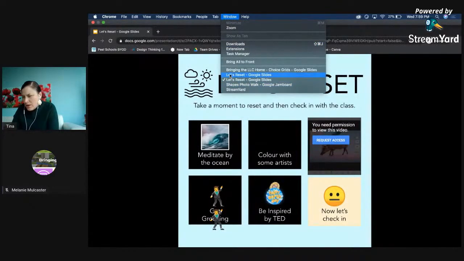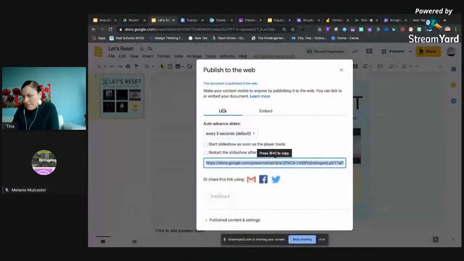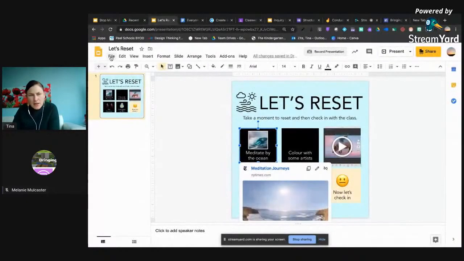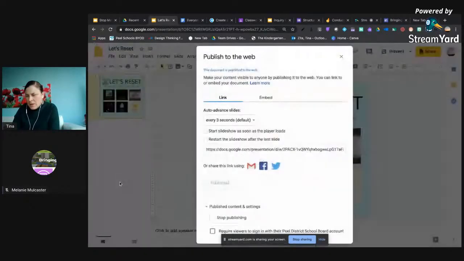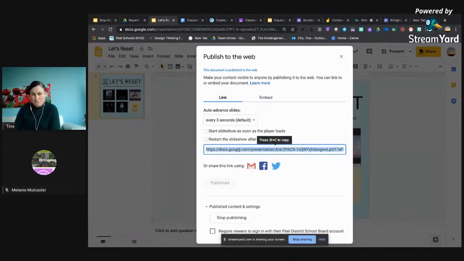Let's reset Google Slides. Okay. So in my Google Slides, if I go File, Publish to the Web, it brings me to this page here. The first time you're going to get a little yellow symbol that says Publish, and then I get this link. What that does is it turns it into a website view.